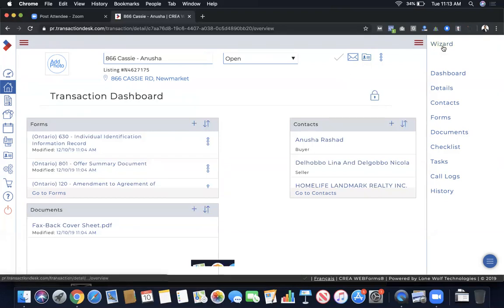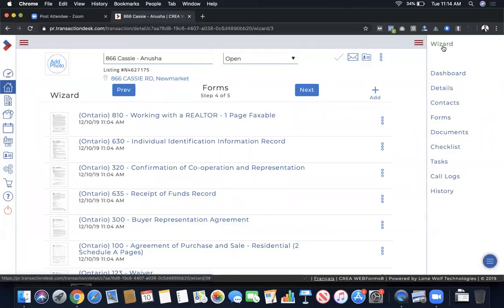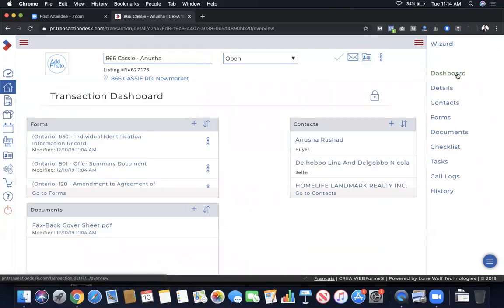If you want to jump back into the wizard, let's say, for example, you forgot something, all you have to do is click on wizard, and then you're back into the wizard. It'll go back to whatever you were just currently doing. If you want to jump into any part of this transaction, all you've got to do is look at the menu. Now, for the sake of understanding the navigation, I'll tell you what you'll find in each of these.